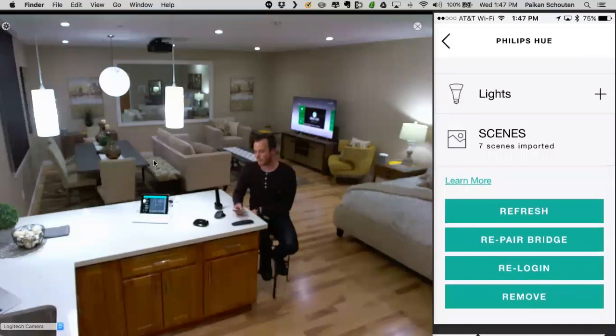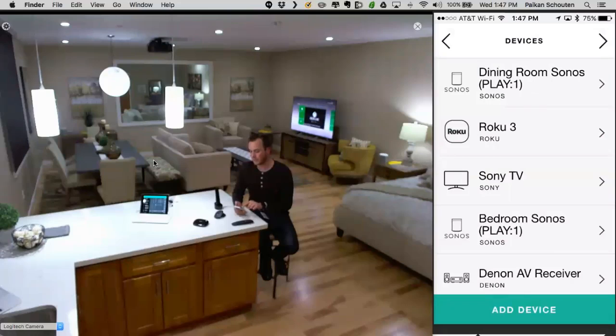So if I would import the scenes, you click on re-login, and of course you need to know the account that's set up for the Philips Hue, and then from that point it imports the scenes. Again, a very easy way to set that up.